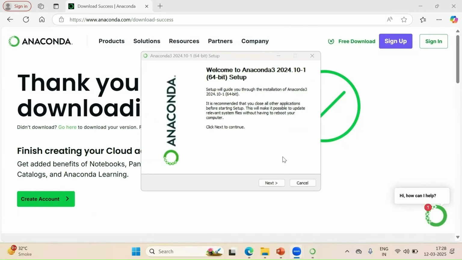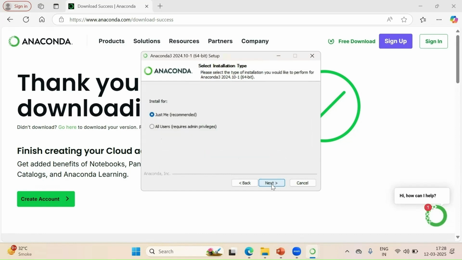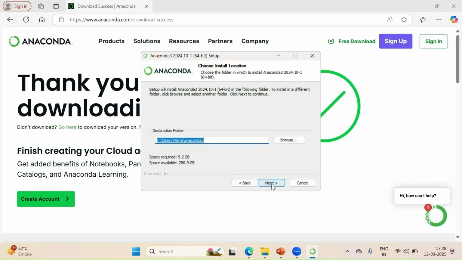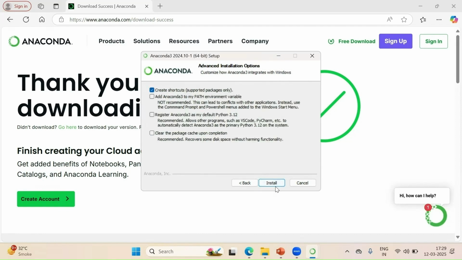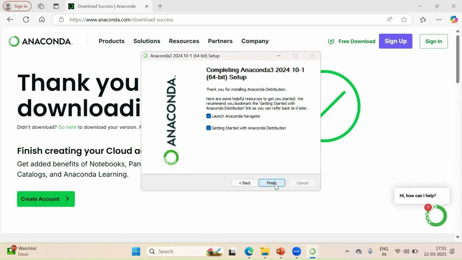So this is our installer. Click next a few times. It's the usual drill of how you would install any other software or application. Same way, Anaconda is installed. This is the destination folder where Anaconda would be installed. You can just keep the default location. Click on next and click on install. So all default options, we have not changed anything.